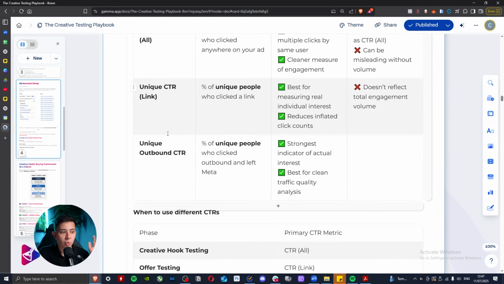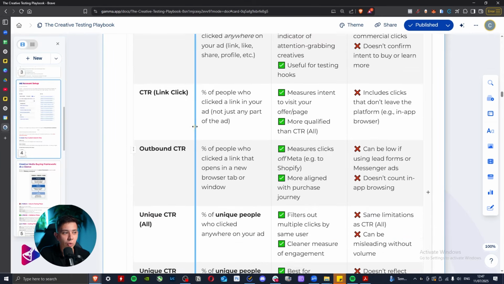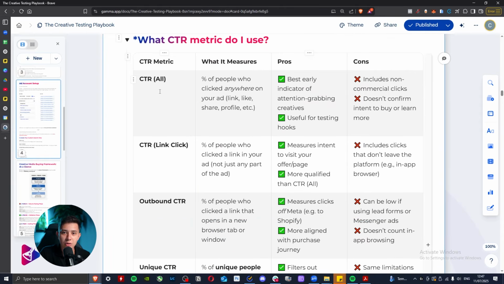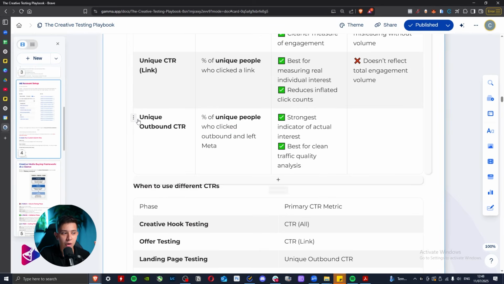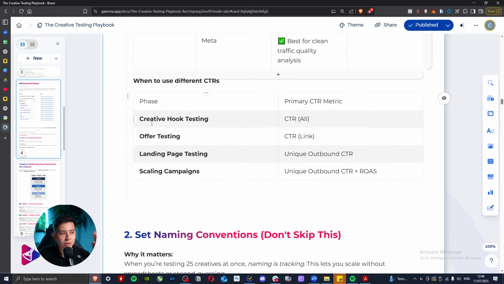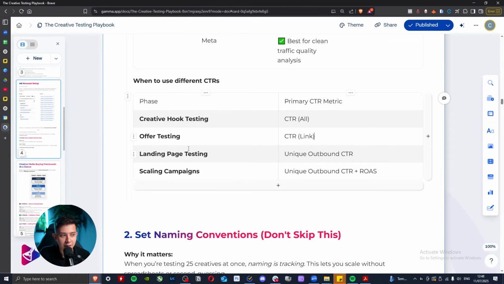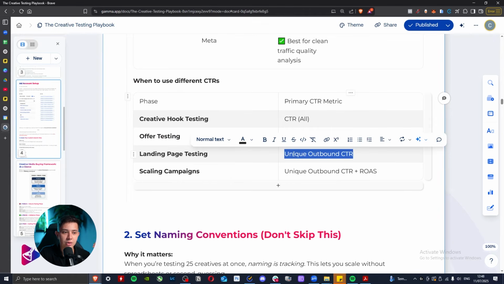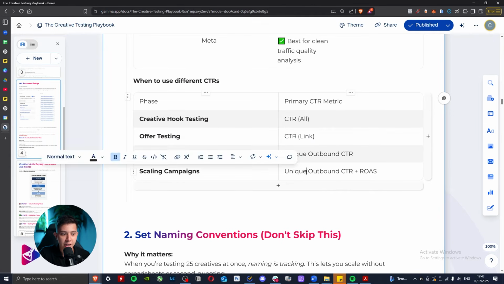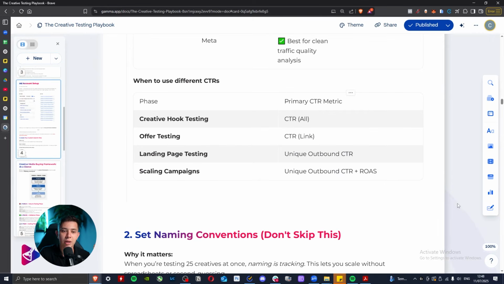The most important one, I would say, is unique outbound click-through rate. But this one only matters when you are at the scaling stage. All these other ones, you're just trying to get signals. And so I will start with click-through rate all, then I'll look at link click-through rate, and then I'll optimize for unique outbound click-through rate. And if that's still complicated, just follow these. If you're doing creative hook testing, look at click-through rate all. If you're testing different offers, look at link click-through rate. If you're doing landing page testing, you need outbound click-through rate. And for scaling campaigns, unique outbound click-through rate and the ROAS.